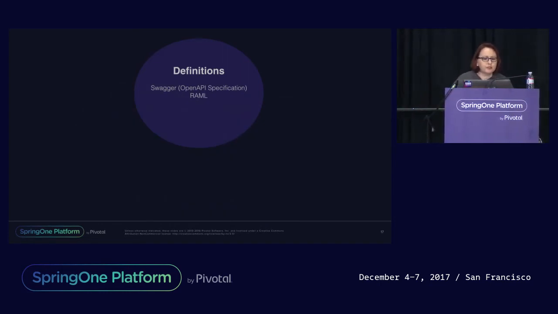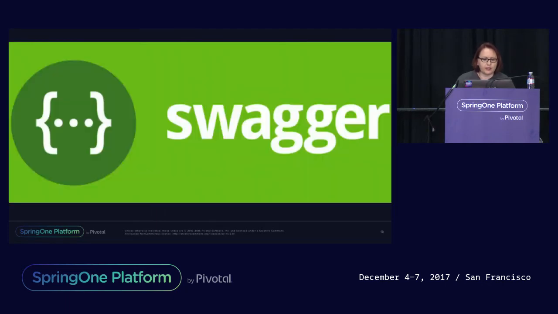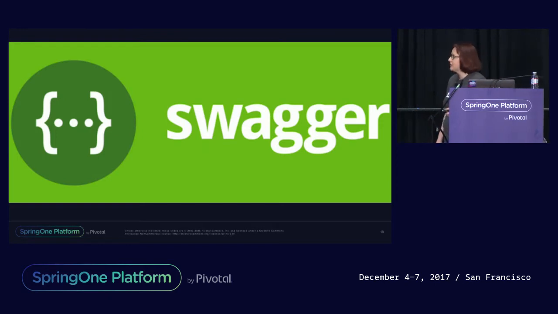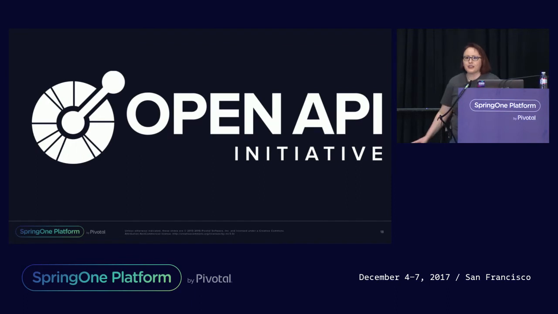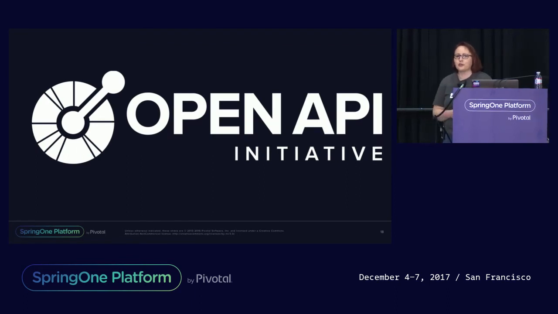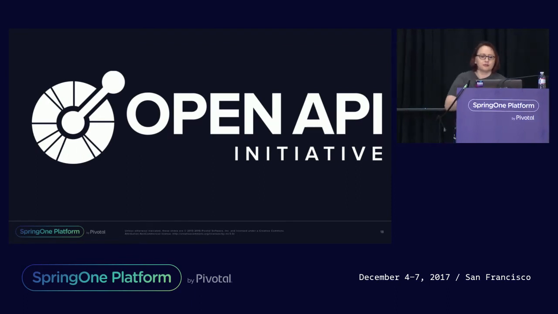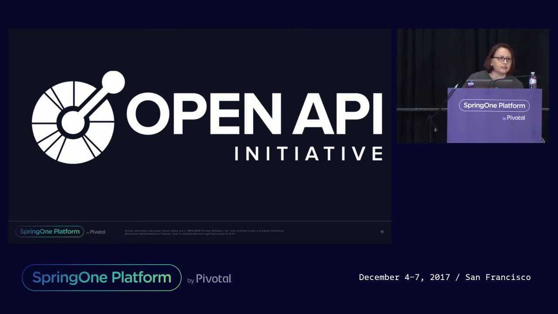Now, most of the people in the room had at least some experience with Swagger, and I guess I probably should say this too. I keep saying Swagger. It is actually now the Open API Initiative and has gone through a different revision. Way back when I was actually doing this research and study, it was all about Swagger.